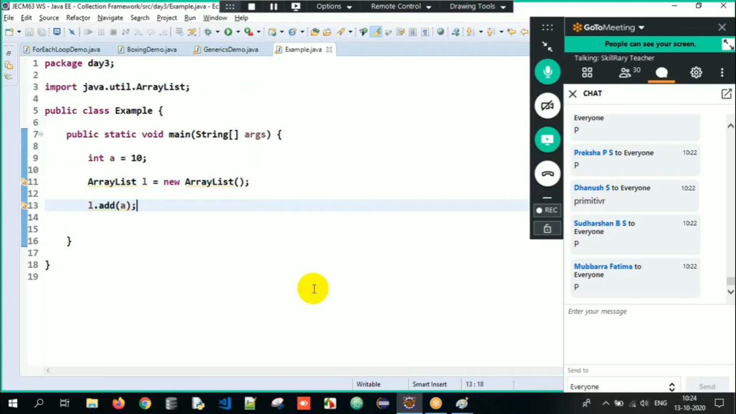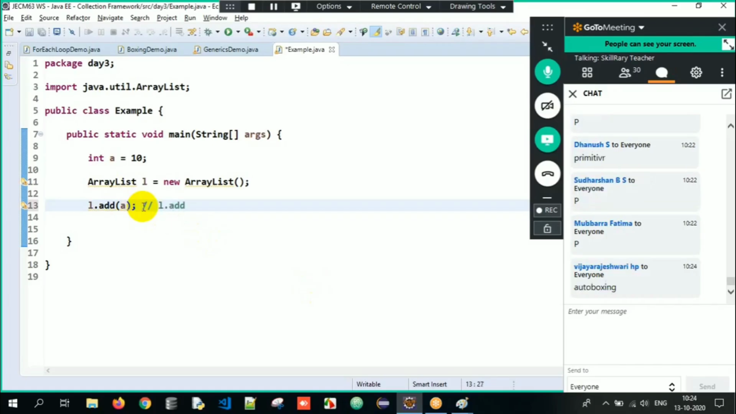Sir, you just told collection does not support primitive, but you're adding a primitive type. How does it work? Internally, autoboxing is happening. So here L.add(a) might be primitive, but that gets converted to its non-primitive representation and then gets stored. Internally, new Integer(10) is what is getting inserted. So that primitive is getting converted to its non-primitive representation, and that is what it is adding.